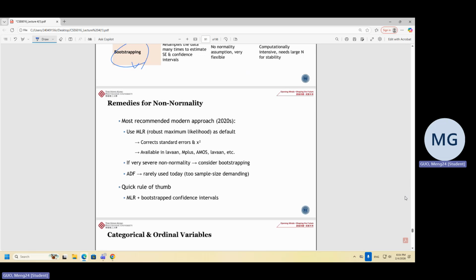So for the problem in the MLE estimator, even though my data has some problem, but I still want to use the SEM or other statistical model, then normally what I can do is use some advanced estimator, robust maximum likelihood estimator. So if it is very non-normal, then we can consider bootstrapping. Bootstrapping, maybe you heard about this, right?